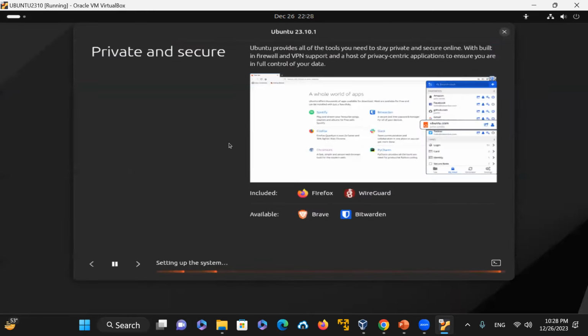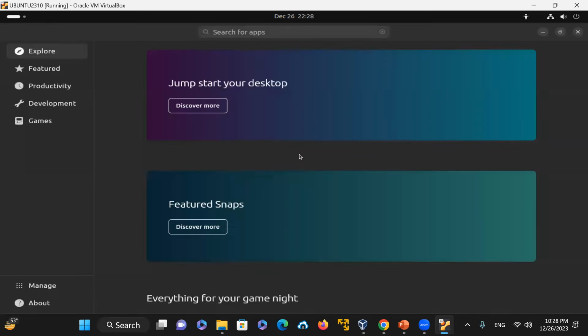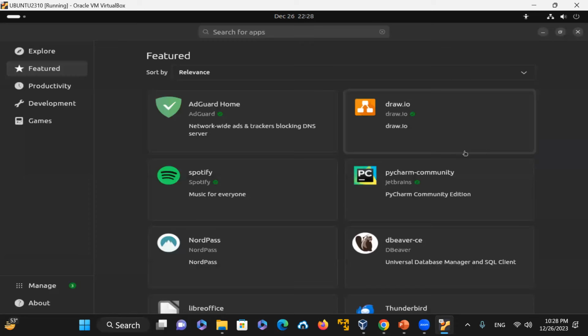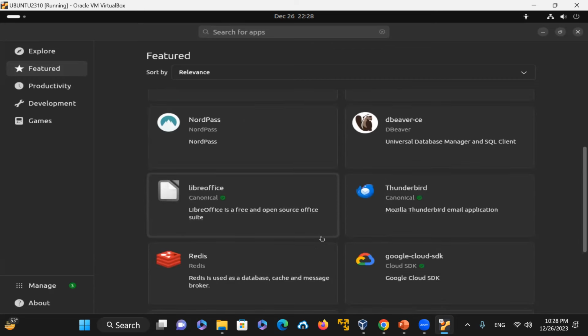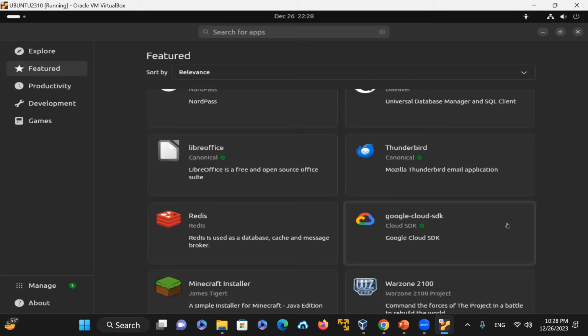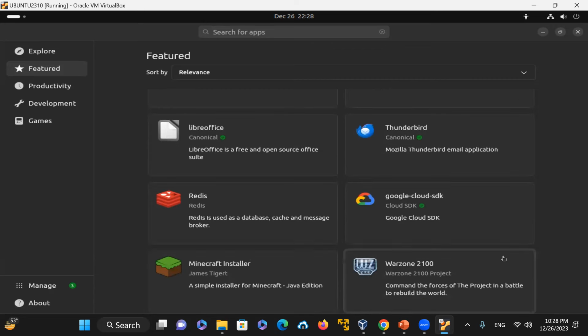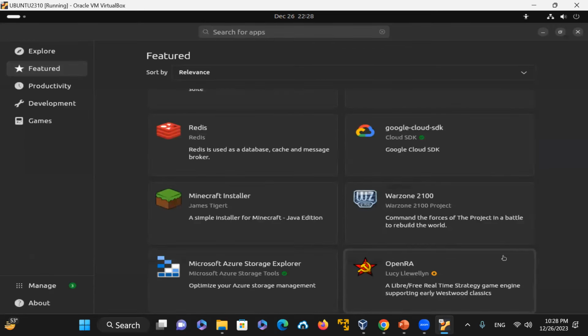So the software updates everything that the software gets updated. You can see here a list of software that are currently installed. Under the features, you see a list of things like PyCharm, if you want to install Spotify. There's so many nice tools here, LibreOffice and Google Cloud. You name it, there's so many.